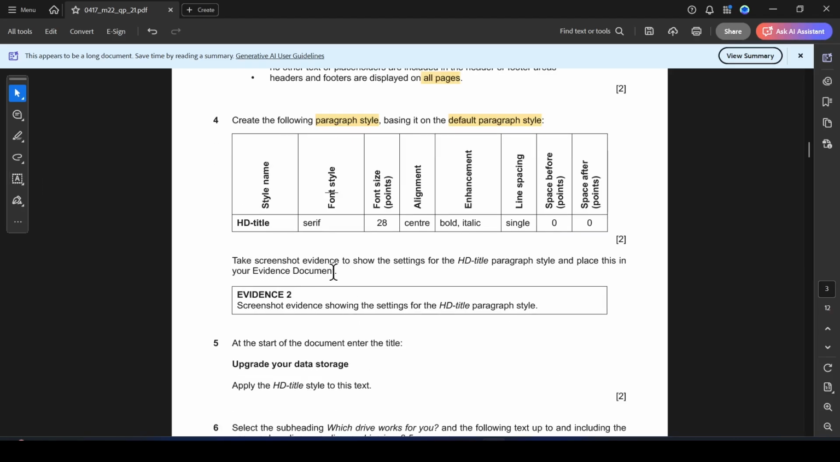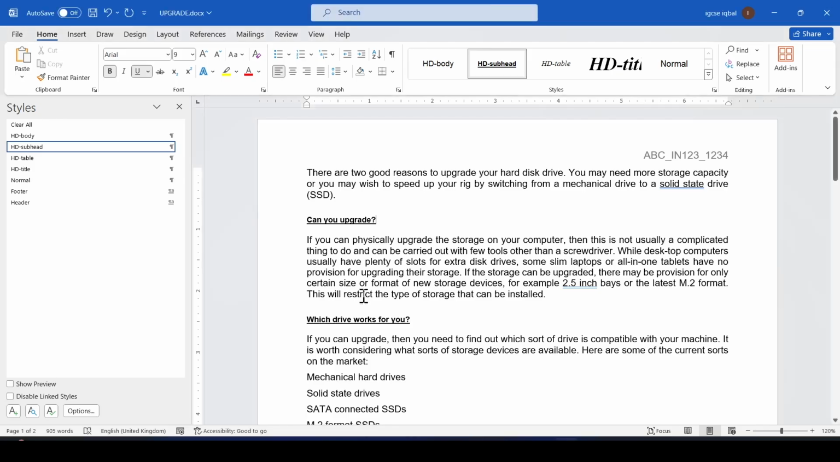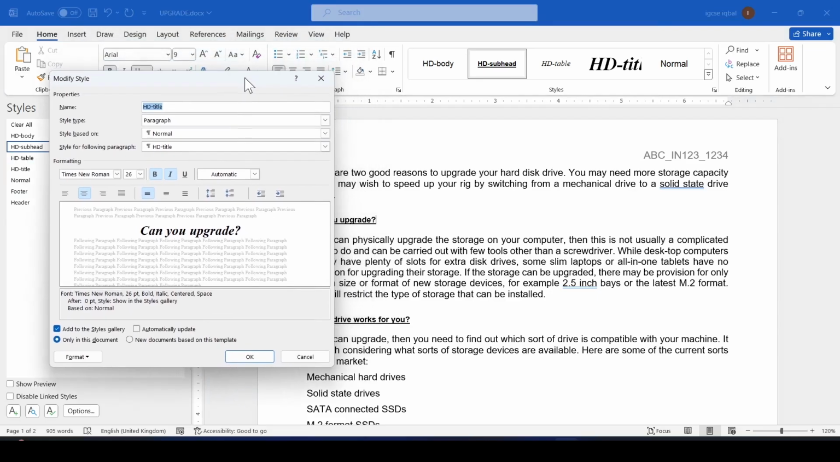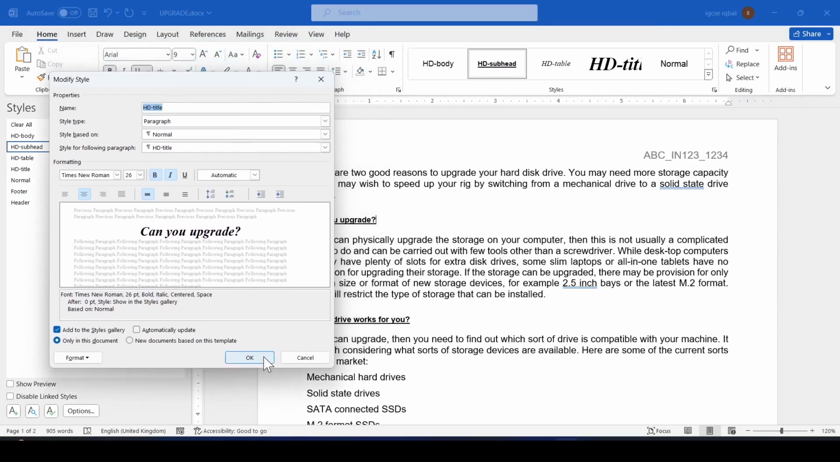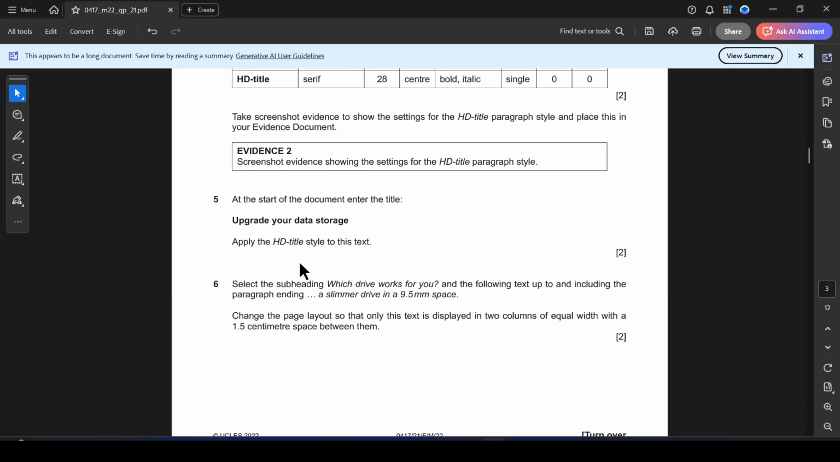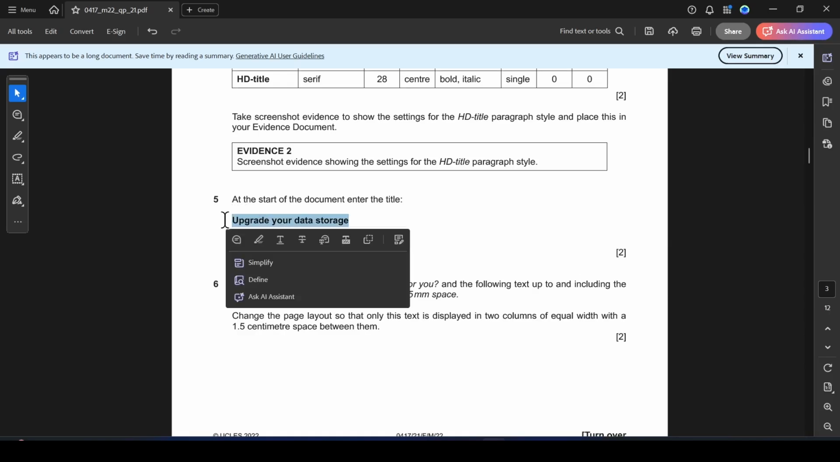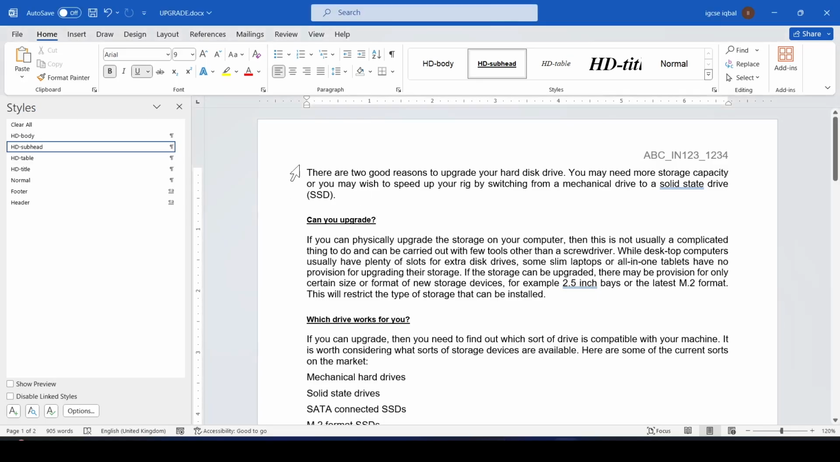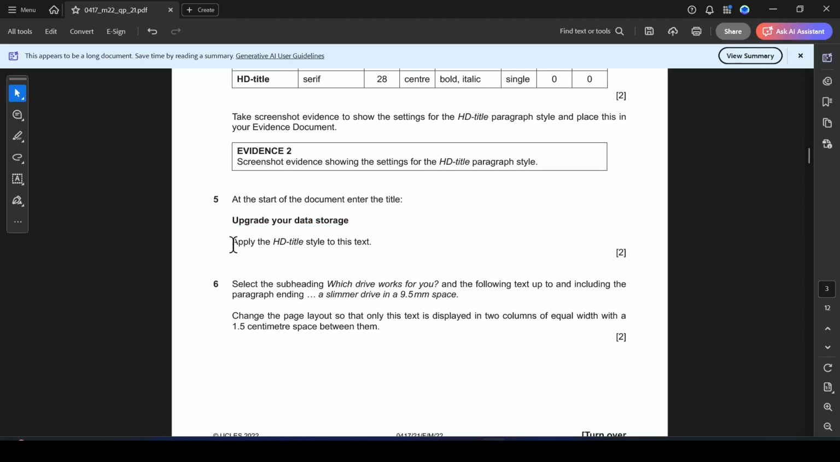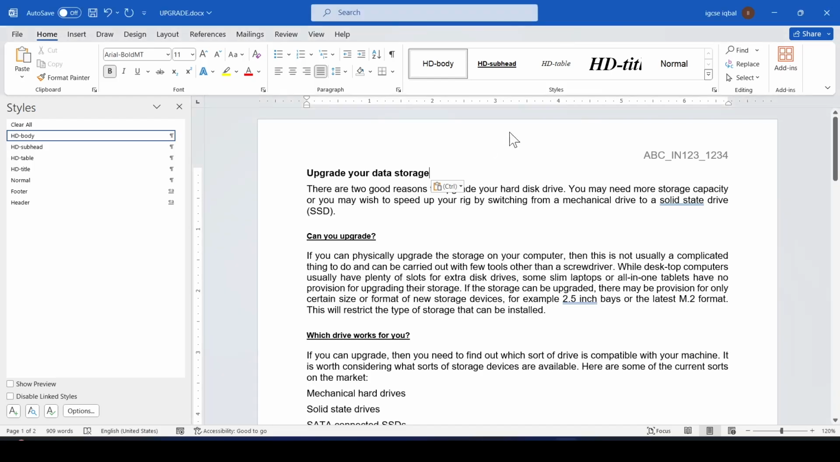Take a screenshot as evidence to show the settings of your HD title. So here, right click and modify. This is your HD title. Take the screenshot and save it in your evidence file. Next, at the start of the document, enter a title called upgrade your data storage. I will just press enter, go up and paste the upgrade your data storage. Next, apply the HD title to the text. So now I will select this, and where is HD title?